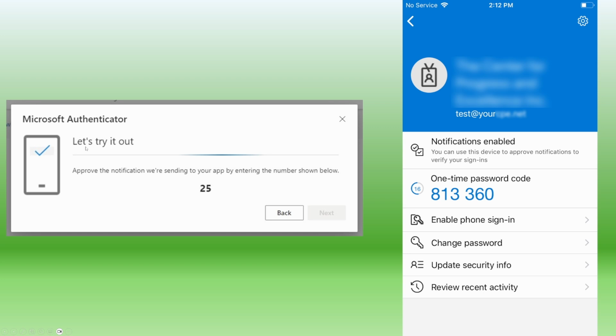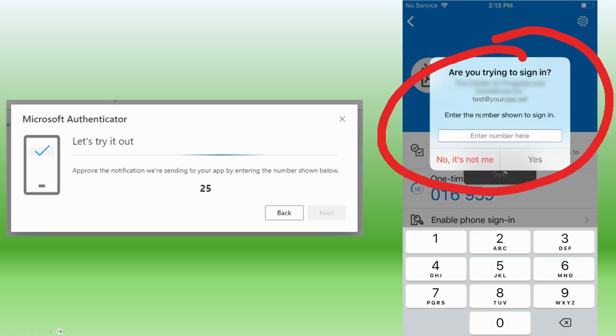Okay, now you're going to see this on the computer. Hey, let's try it out. And it's going to say, approve the notification we're sending to your app by entering the number shown below. Okay, it's not worded terribly helpful there. But here's what that means. It is now going to push a notification to your phone because we did enable notifications. You remember that? So it's going to push a notification to your phone, and it's going to show up on the screen and look something like this.